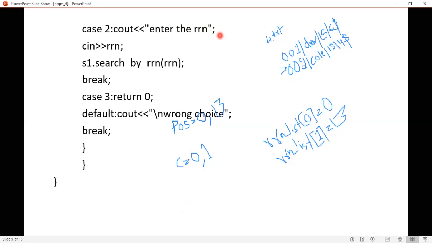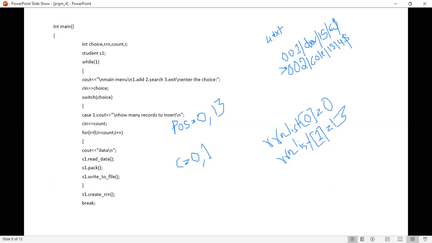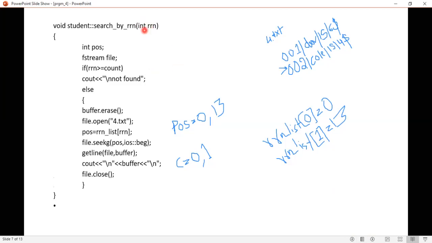Next, how to search using this RRN? Enter the RRN. You need to enter one RRN. For example, we'll say we are going to enter RRN as 1. Okay. Now, in RRN, we'll enter it as 1. S1.searchByRRN will move to the next method, that is search by RRN. Using RRN, how to search? Yeah, searchByRRN of int RRN, the parameter. Now, for example, we'll take the parameter as 1. Okay, RRN as 1.